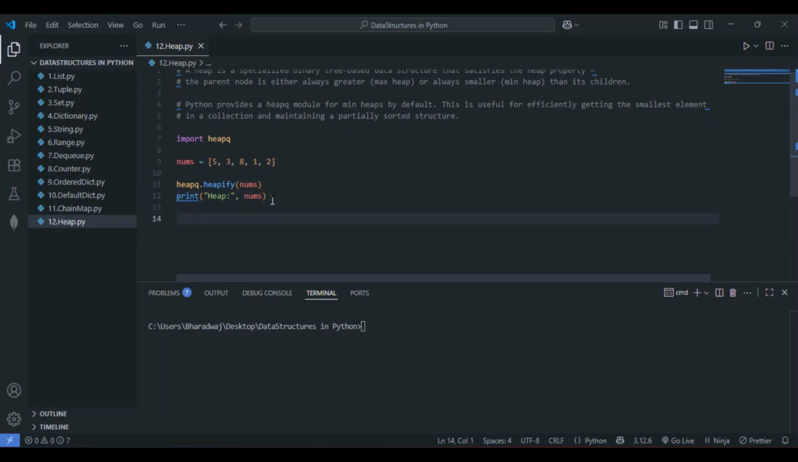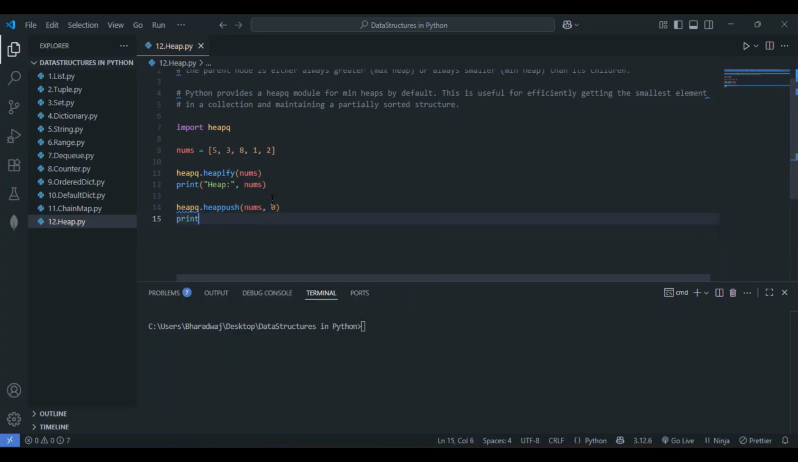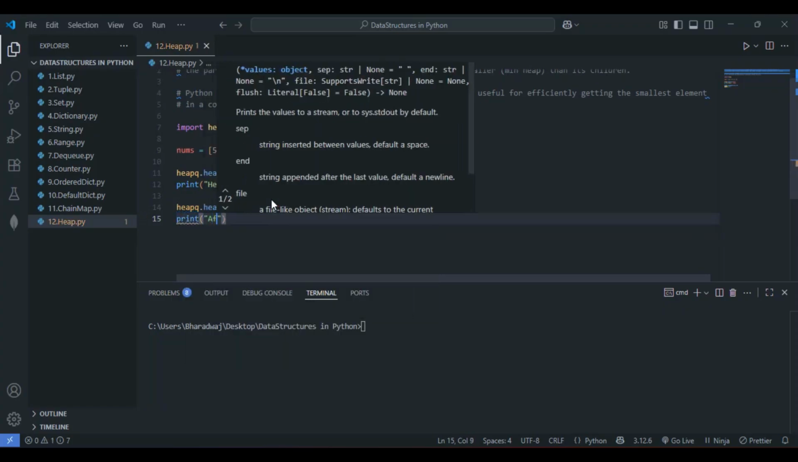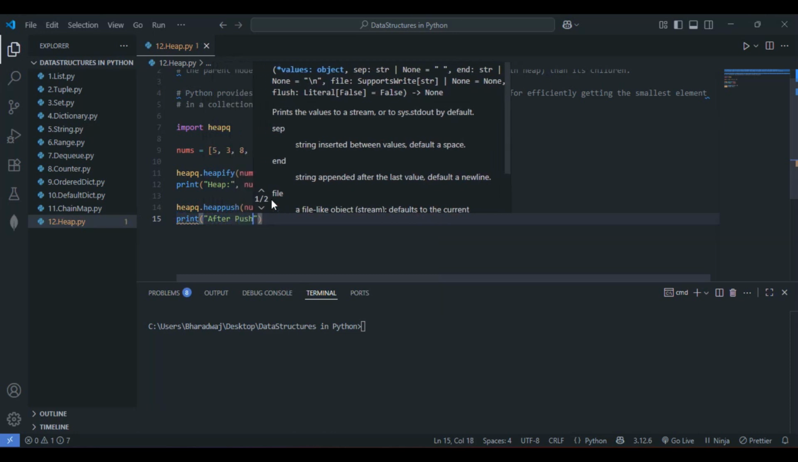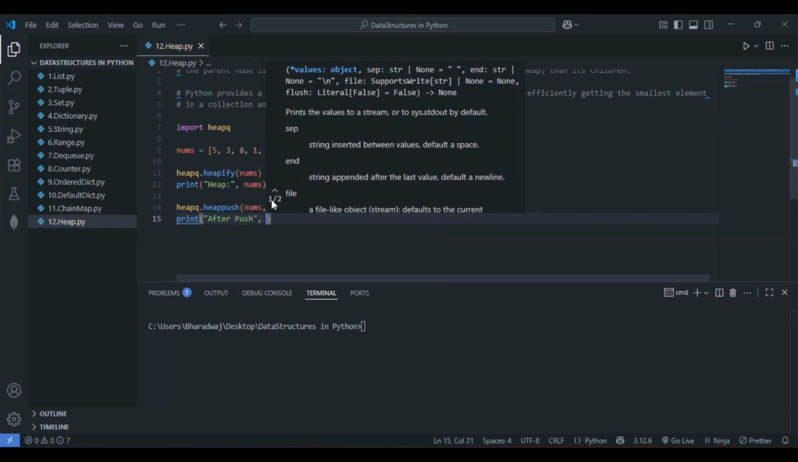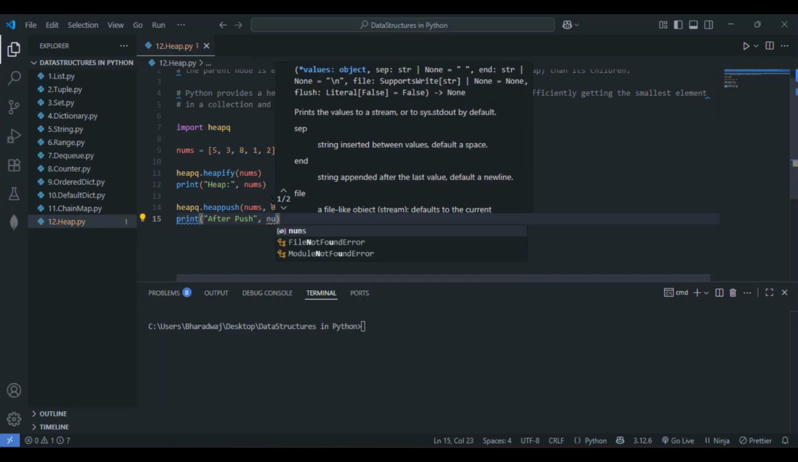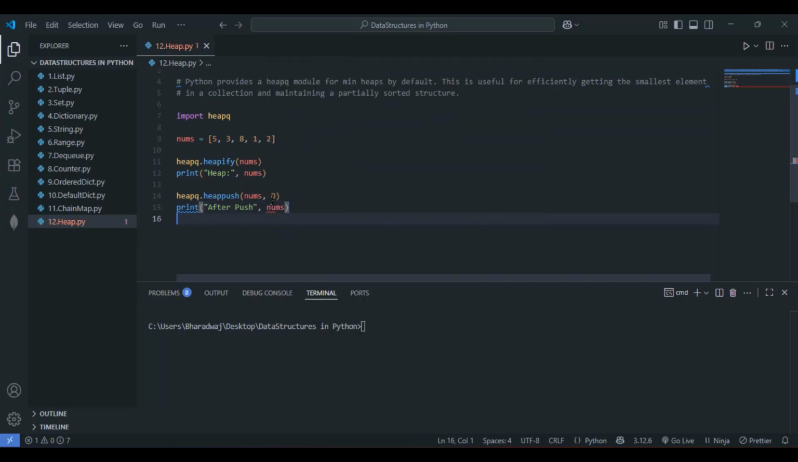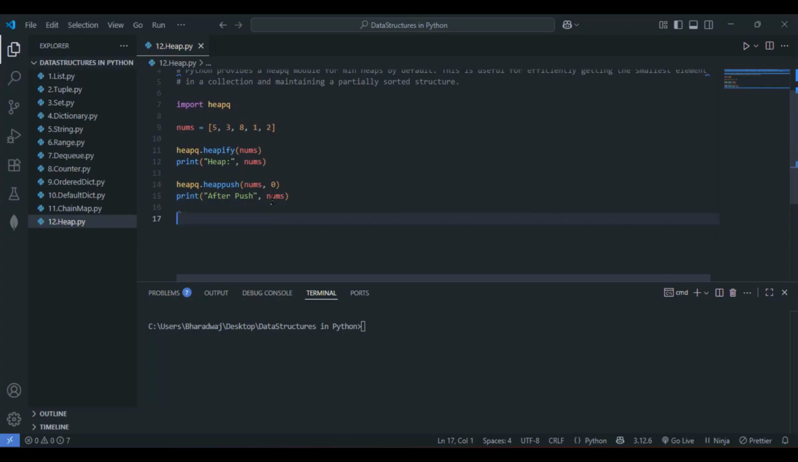Next, let's do one more thing. Let's push the new value into the heap, right? So I'll just go with heap queue, let me go with heap push. You can see that one in the suggestions as well, right? I'll go with the nums and pass 0 here. For the interactiveness, I'll go with the print statement, after push. You have to go with the nums, correct. This is my variable name that consists of the list, basically 5 3 8 1 2.